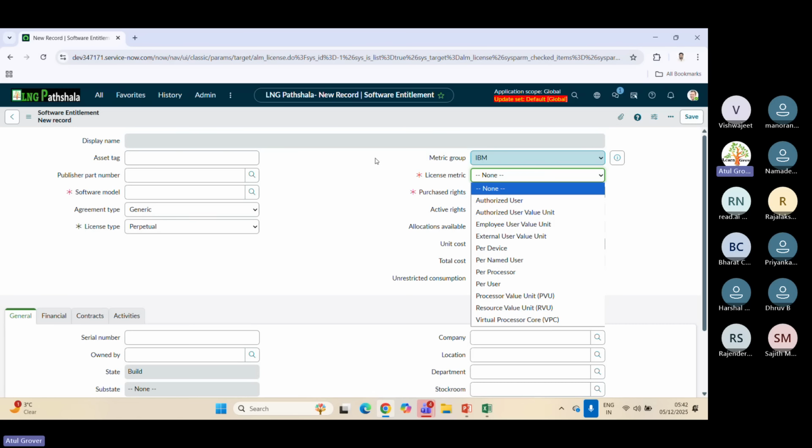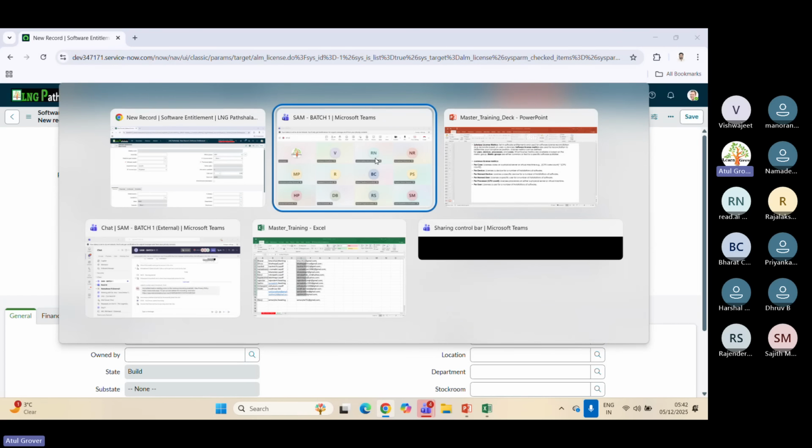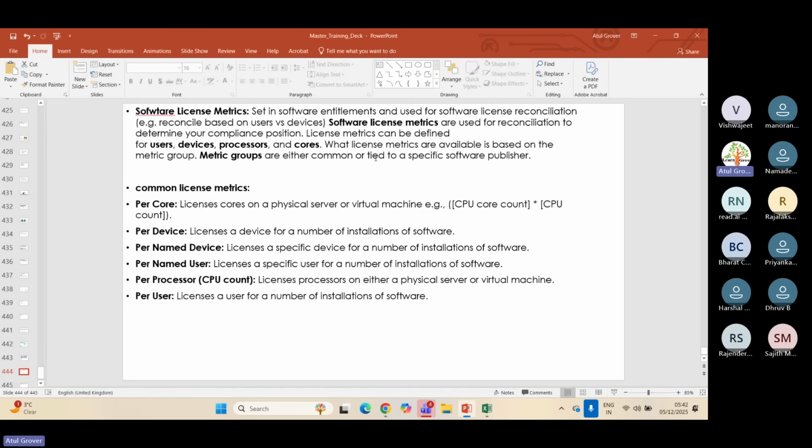Okay. So in this case, the common license metrics are per core, per device, per named device, per user, per processor, and per user only. These are the common ones, which almost every metric group is using.